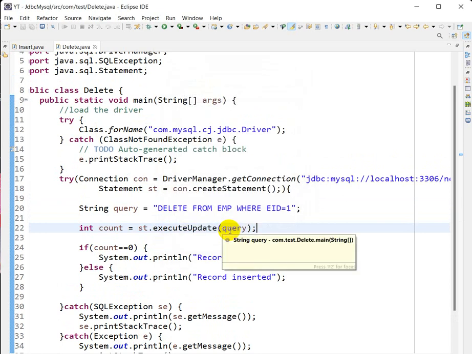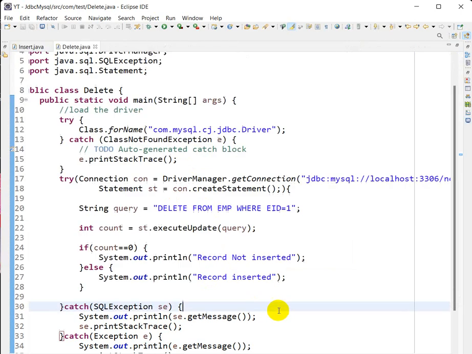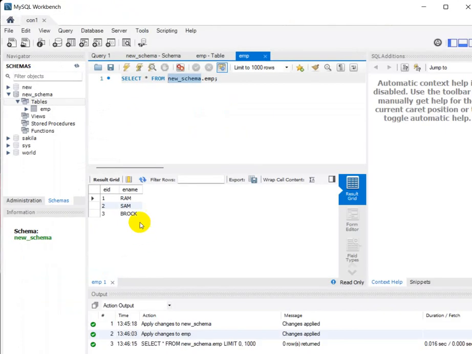Okay, here we are getting the message record is inserted, because we have to change it here to deleted, and at this place also deleted. So go to our table and if I refresh this, here you will find that the record with employee ID 1 is deleted successfully.